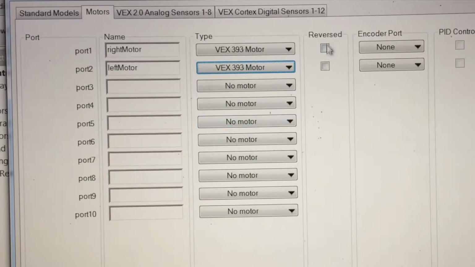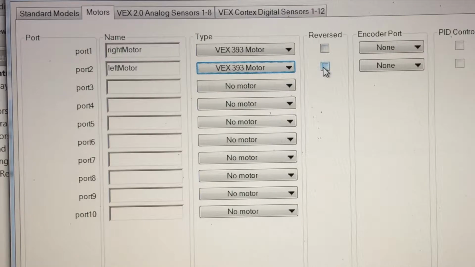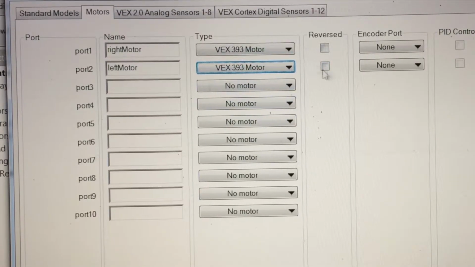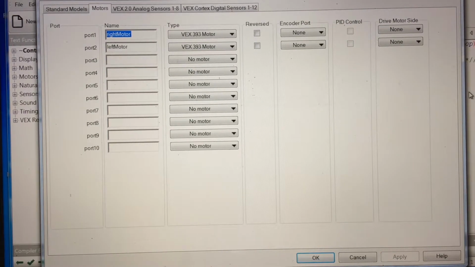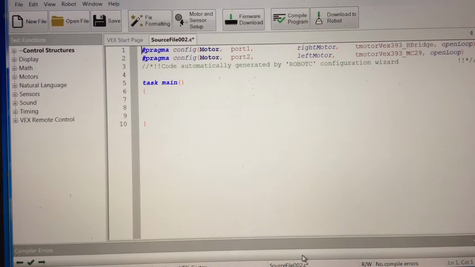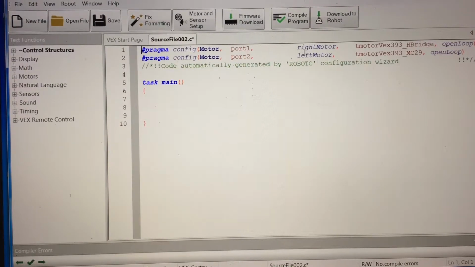Now, if you want to, you can put one of these reversed. What that will do is make it to where you don't have to put a negative in. I usually like to run with a negative so I can see it in the coding and not have to refer back to here if there's a problem. So I'm going to leave it like that. I'm going to say apply, and now I can say okay. And it's configured up here to where my program says, all right, I understand there's a right motor and a left motor. They are in port 1 and port 2.